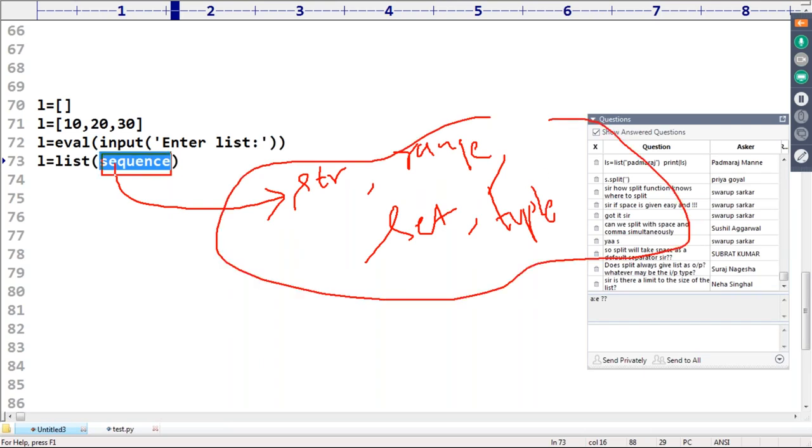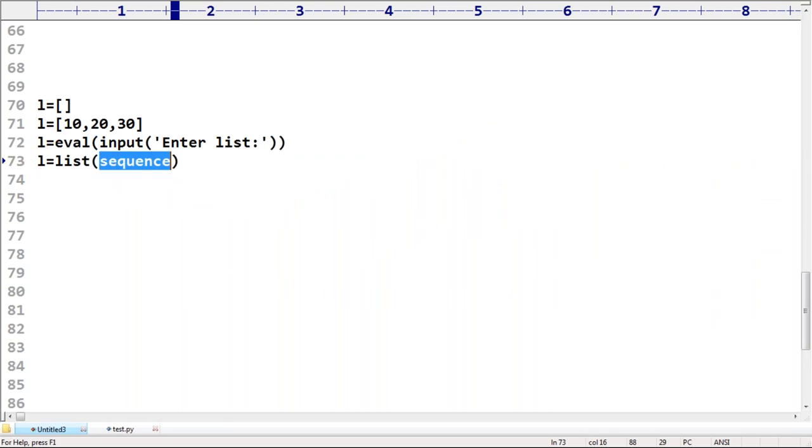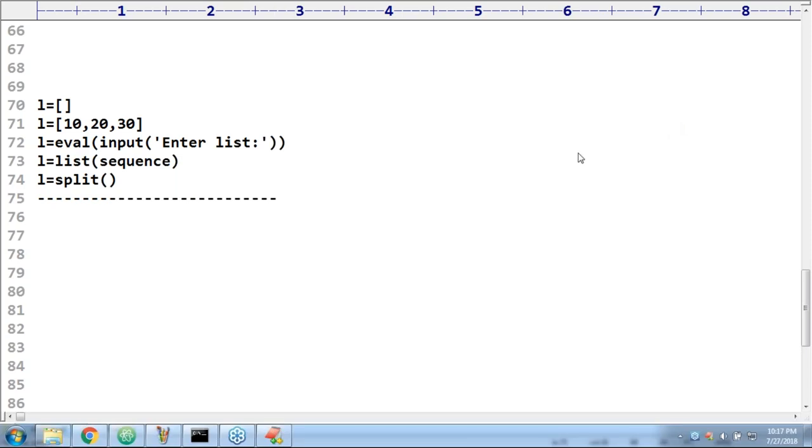For the given sequence, creating the equivalent list object is nothing but like this. This is the possibility someone asked about. I hope it is clear. Next, what is the other possibility, sir? By using split also, we can do that. Yes, these are the various possibilities to create a list object. We can split with the split method, which takes space as the default.